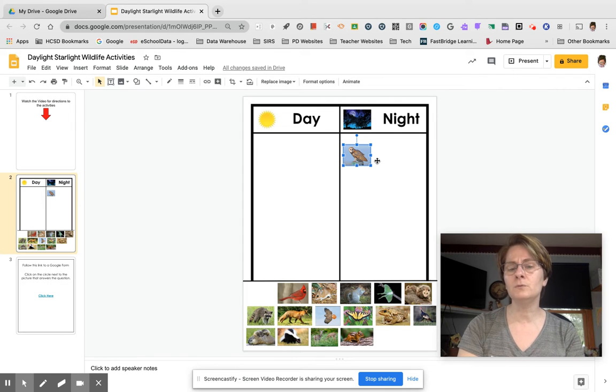So now I've put the owl in the nighttime column. So let's do one or two more. The next one here in this row is a cardinal. Well, a cardinal is a bird, and I know that from what we read in our book, Daylight, Starlight, Wildlife, that the cardinal is out during the day. Plus, I've seen cardinals during the day. So I'm going to move the cardinal over here and put it in the day column.